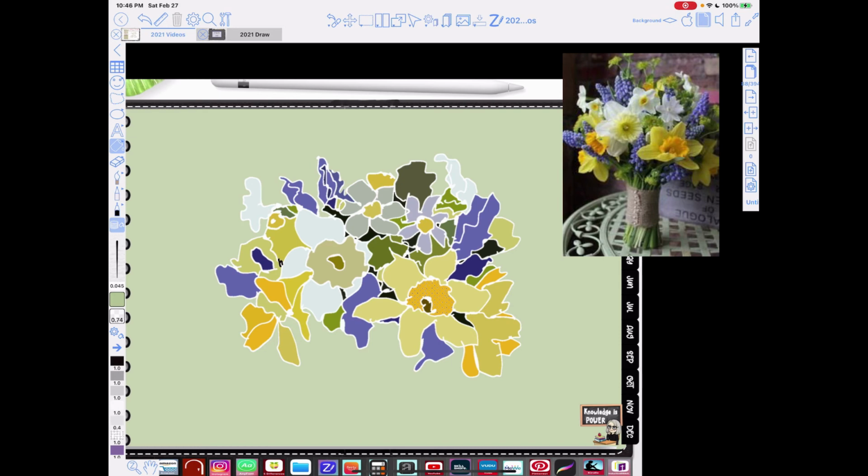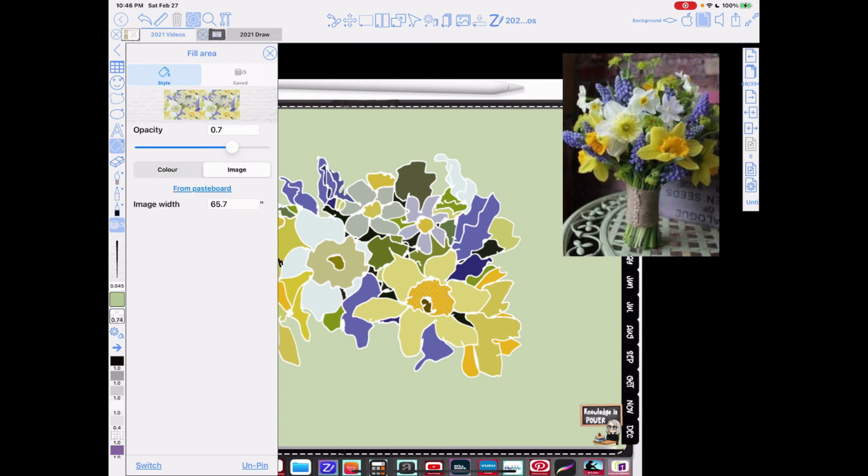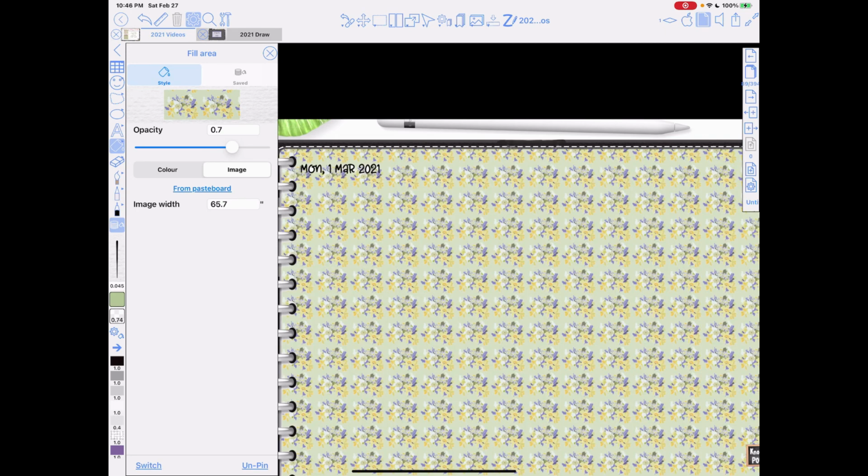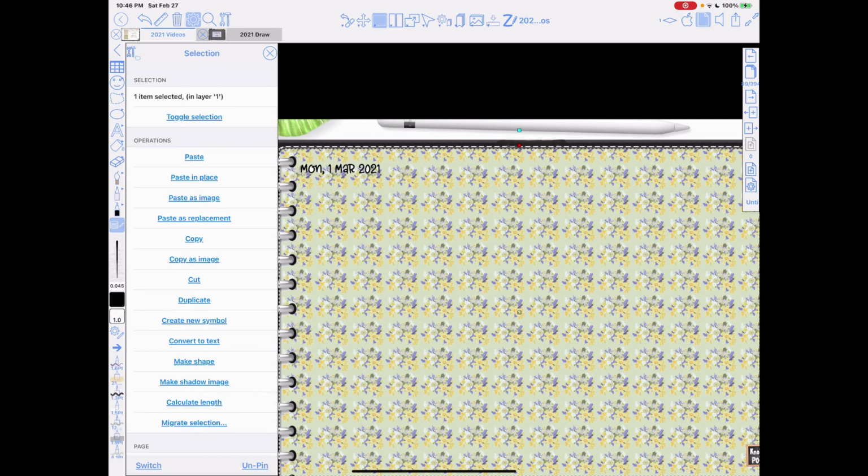If I go to my bucket now, change it to image, and do from pasteboard, see, it creates a little bouquet of flowers that are so small that you really can't tell. I'm going to go to another page, so when I tap on the area, you can see what we've created. Now see, that doesn't look half bad. I like that personally. And you know, you're not going to be covering that much area with this design anyway.